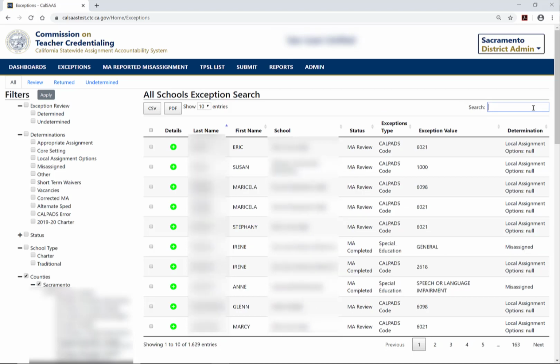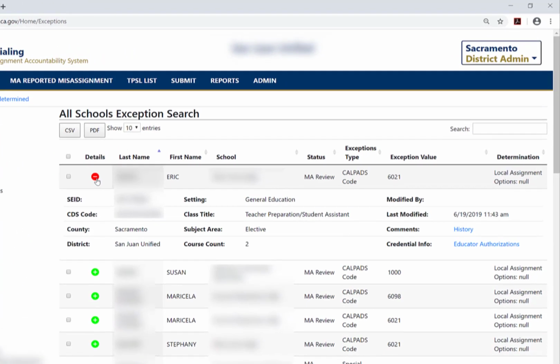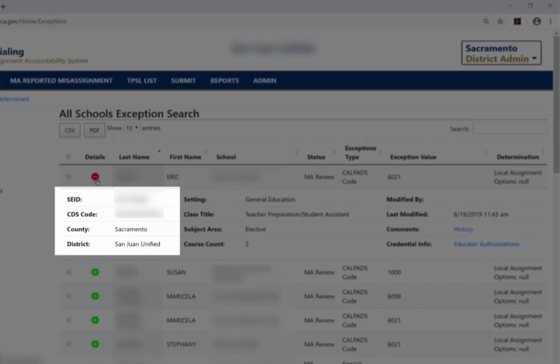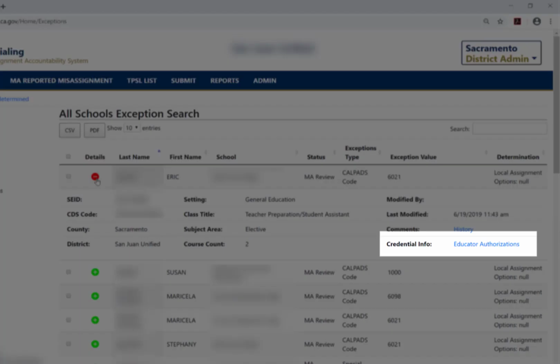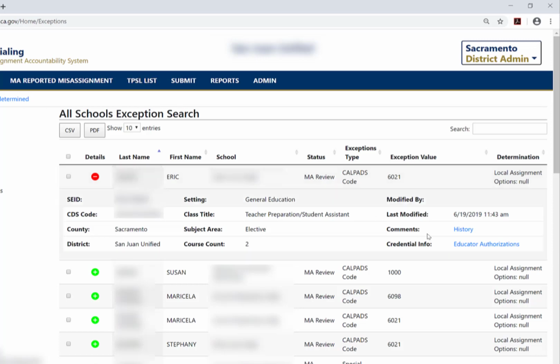You may open an exception to view additional details by clicking on the green plus sign. So on the left, we have details about the educator and the school, obscured for privacy purposes. In the middle, we have assignment info, the setting, the course title, which is taken directly from CalPADS, and the broad subject. One exception represents multiple assignments to the same course, so we included the course count to indicate the extent of the exception. Clicking on the Educator Authorization link will show you all of the authorizations the educator held on Census Day.